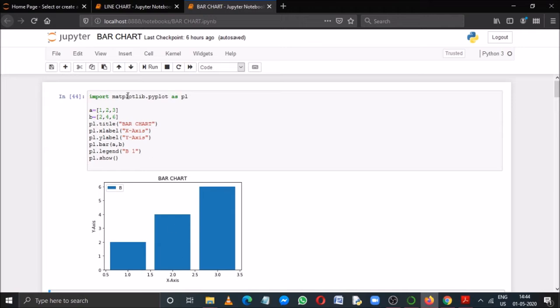For the second point, the coordinate should be 2, 4. That's why along the x-axis 2.0 and along the y-axis 4, the bar is drawn. So like this bar chart will be formed. Then I mentioned here the legend function to give a legend. This is the legend at the top left corner. At last I have used the show function to display the chart.